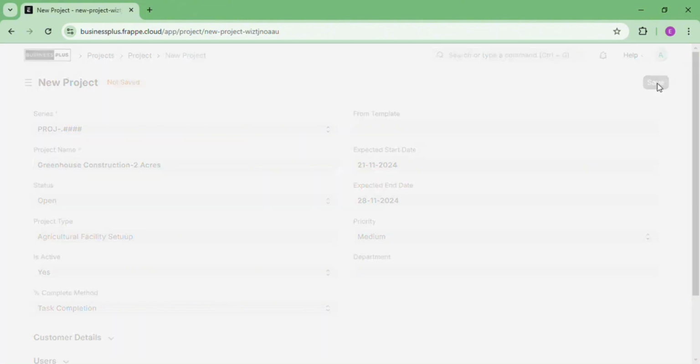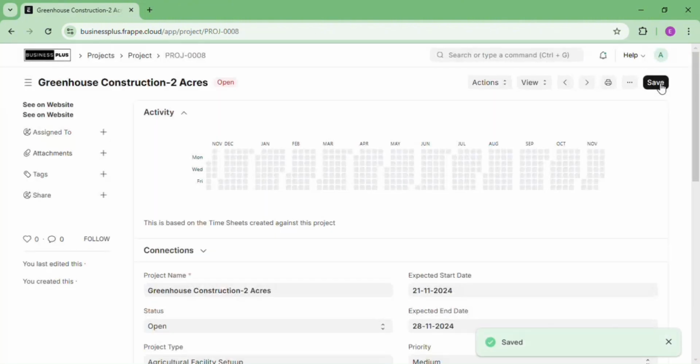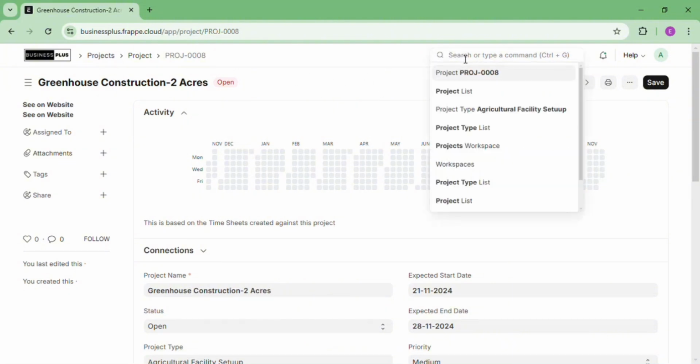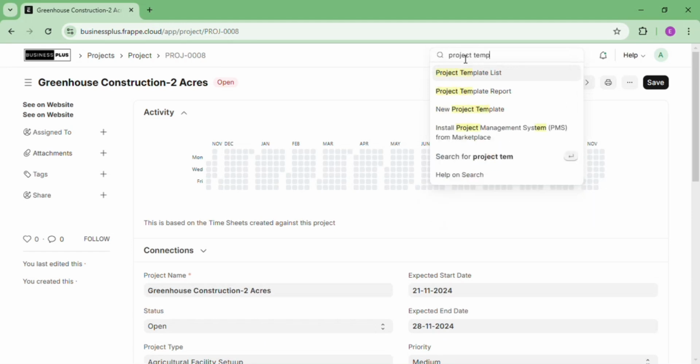After saving, we shall now have our project in the system, greenhouse construction 2 acres. While handling a customer portal, you'll come there under users. That is where you'll put the emails for the users whom you want this project to be visible to via their customer portal.